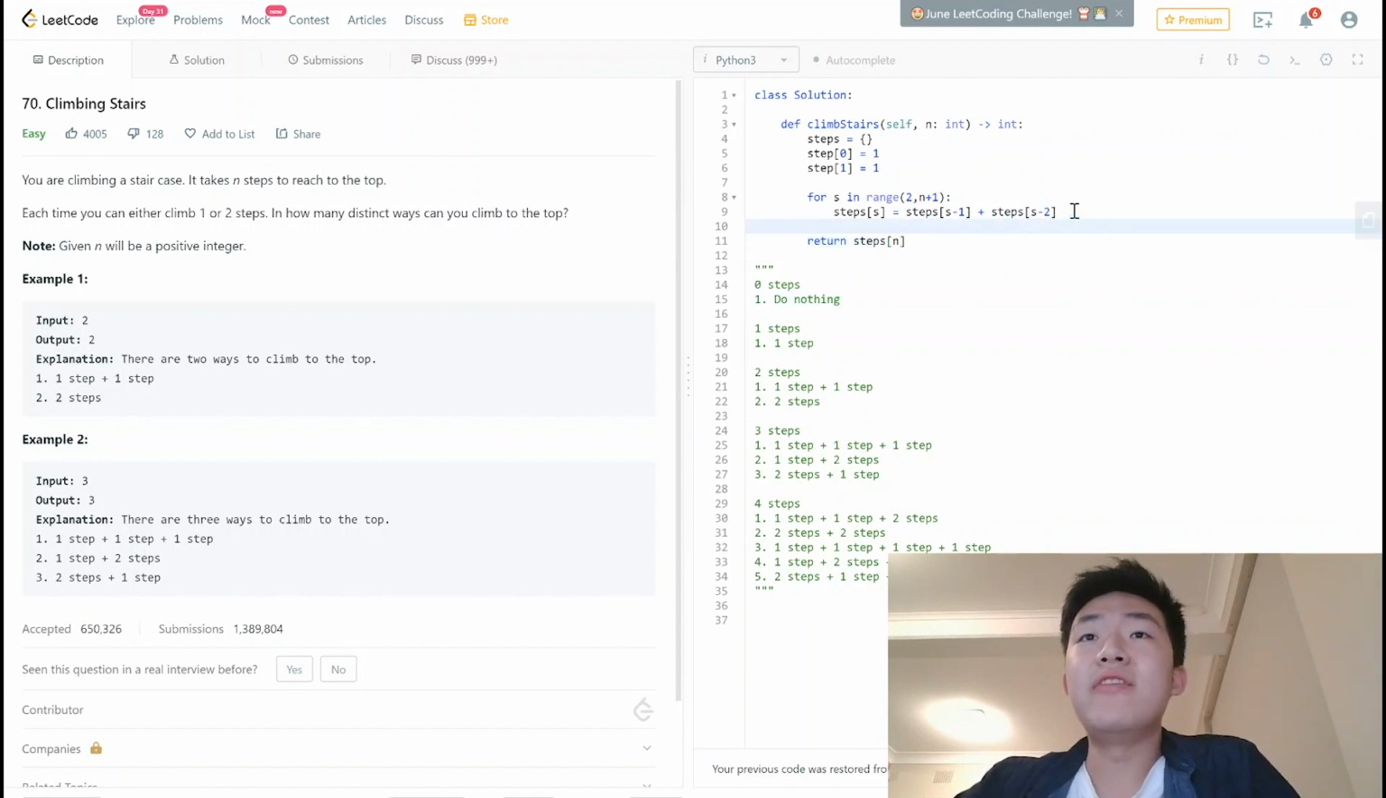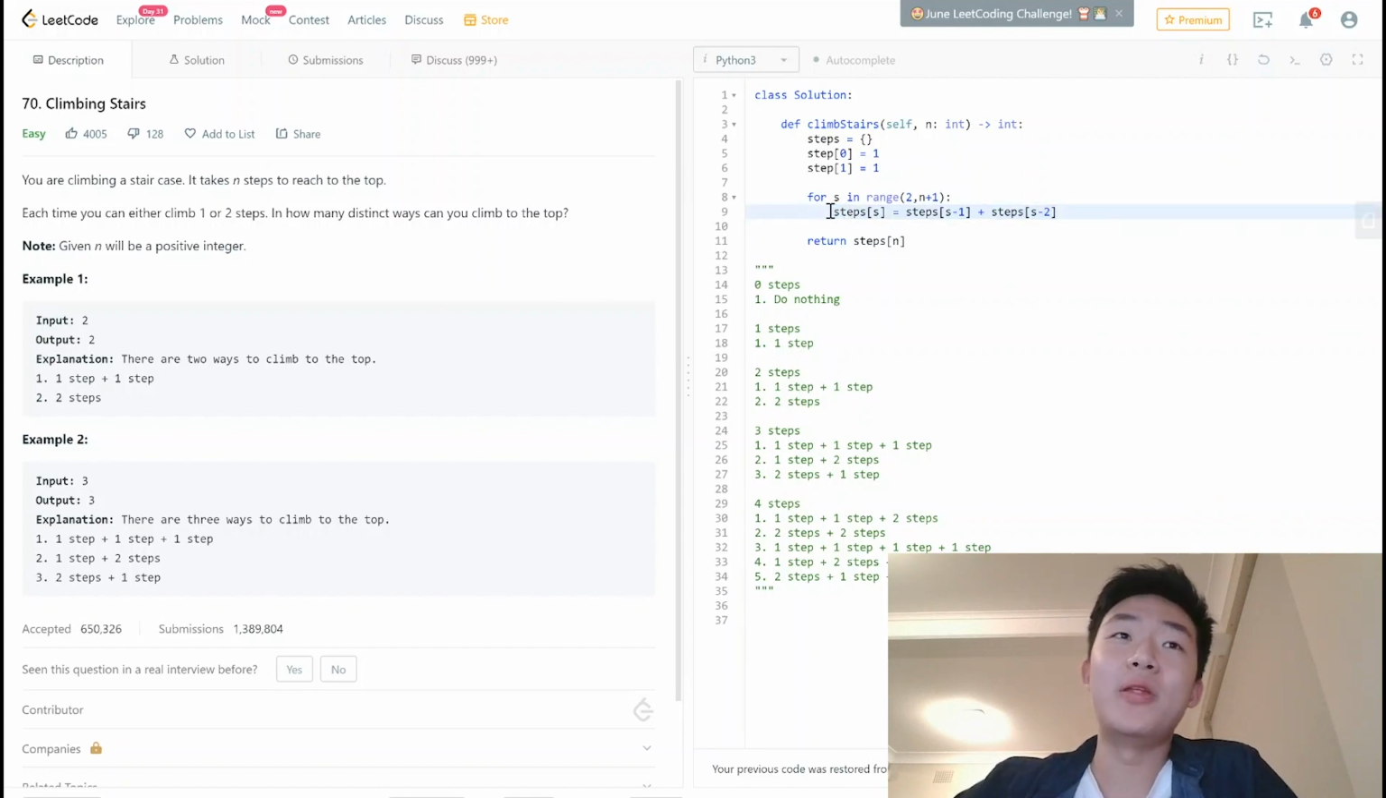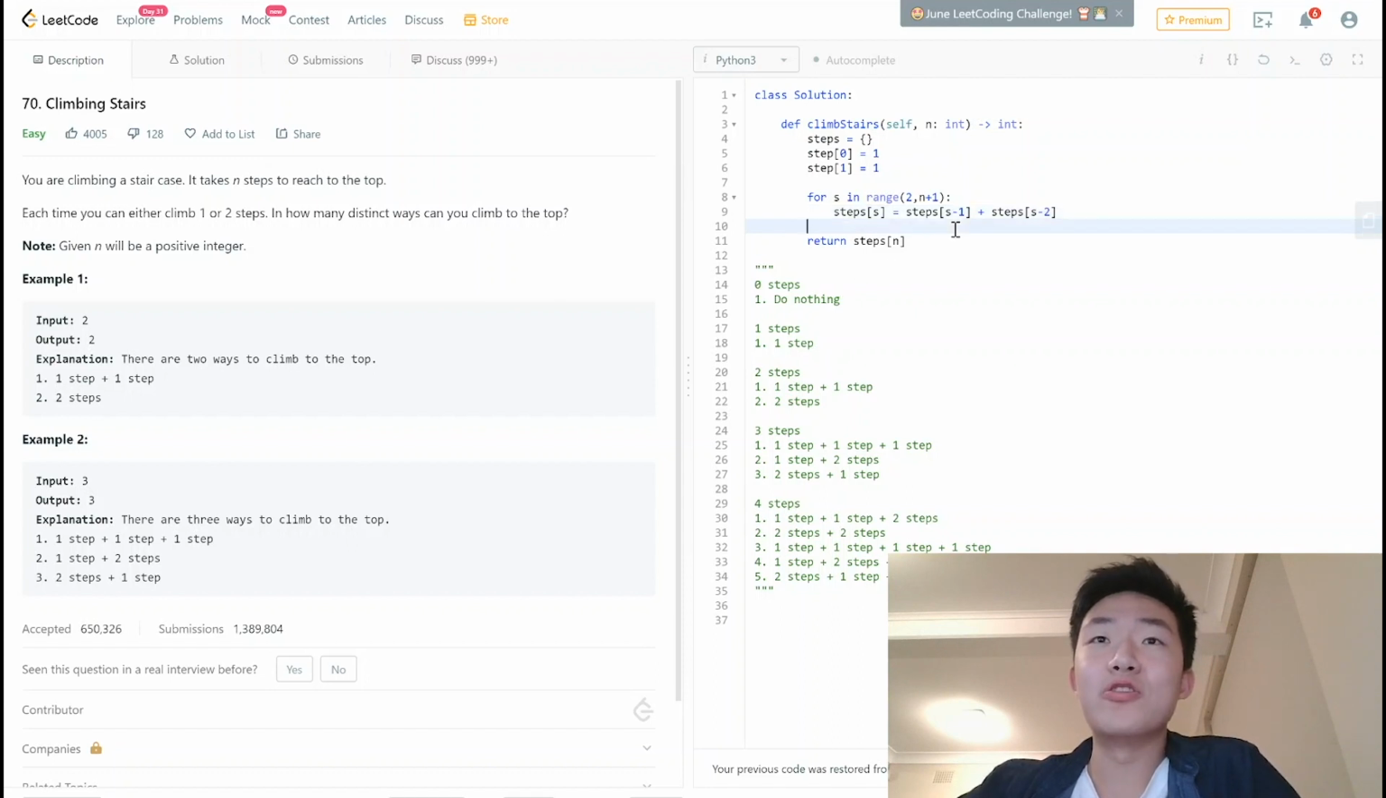So if line 9 looks familiar, or if this solution in general looks familiar, this is actually the Fibonacci sequence, where it goes 1, 1, 2, 3, and 5.